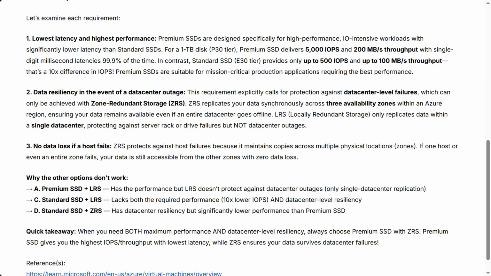3. No data loss if a host fails. ZRS protects against host failures because it maintains copies across multiple physical locations, zones. If one host or even an entire zone fails, your data is still accessible from the other zones with zero data loss. Why the other options don't work?